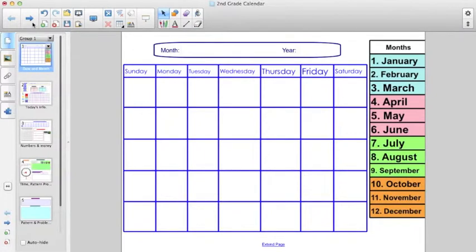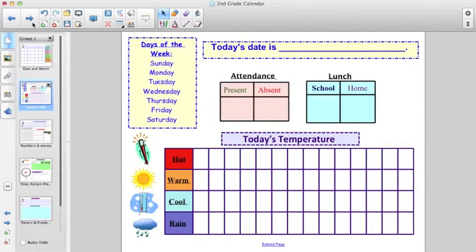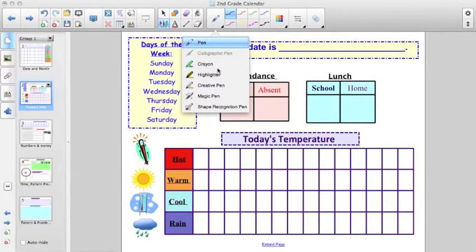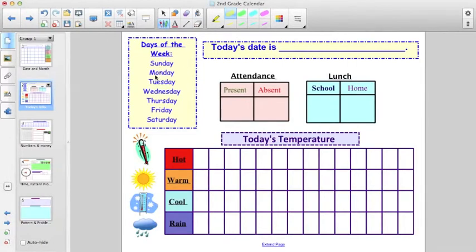Instead of using worksheets and posters to do the calendar date, go through the months, the days of the week, the students are able to write and highlight on the SmartBoard. And then the great thing was that we could save what we did so that we can edit it for the next day, so they saw the changes that were occurring with the date and the days of the week, and it became much more fluent for them.